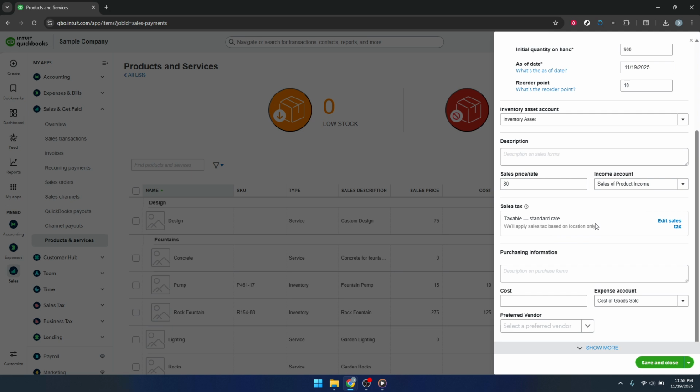Under the purchasing section, enter the cost, which is what you pay your vendor for 1 unit of this item. Select the cost of goods sold account. This is where QuickBooks records the cost whenever you sell the product, which directly affects your profitability reports. You can also choose a preferred vendor, the supplier you usually buy this product from. This makes reordering faster because QuickBooks will automatically suggest that vendor on purchase transactions.